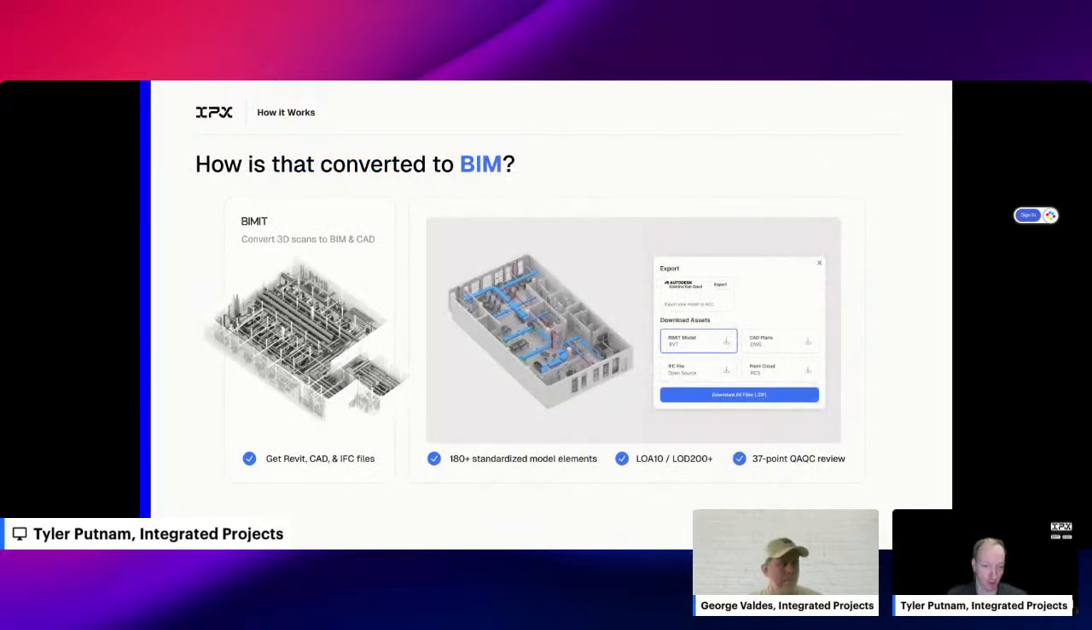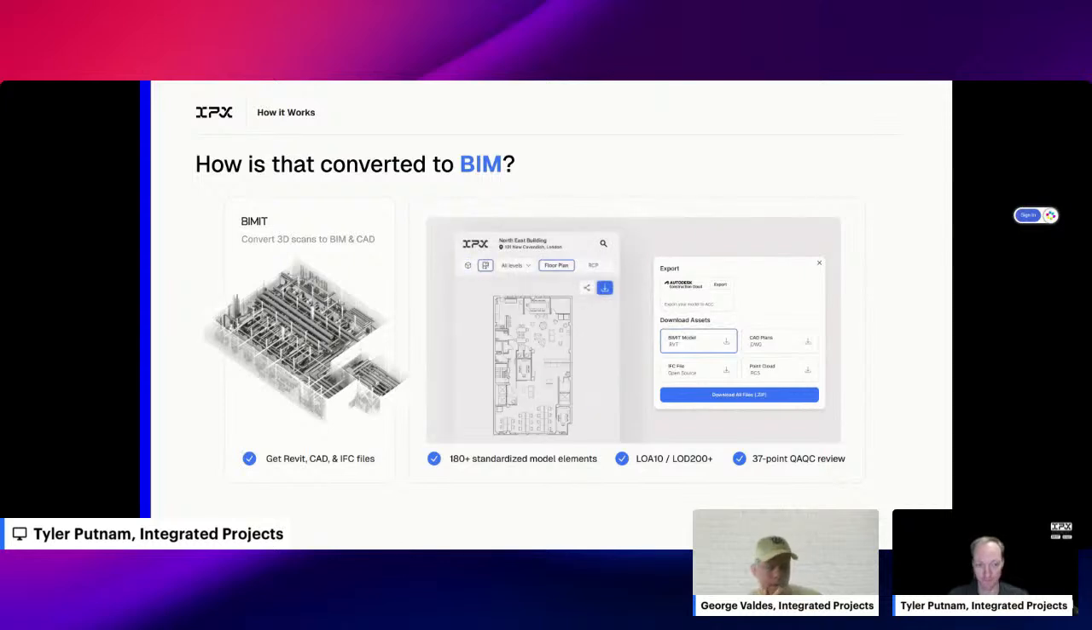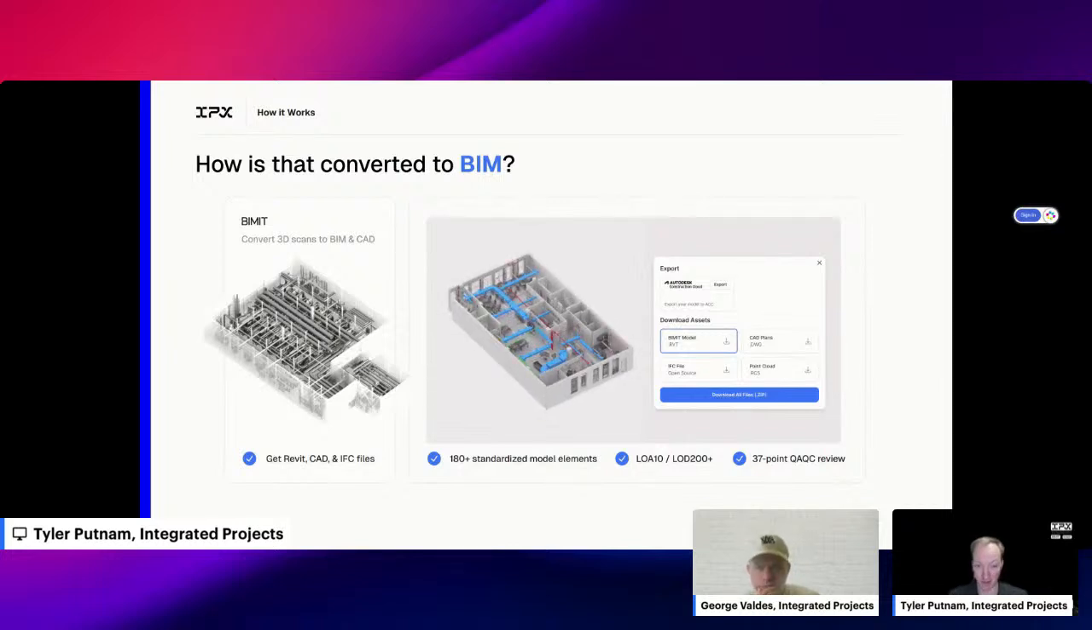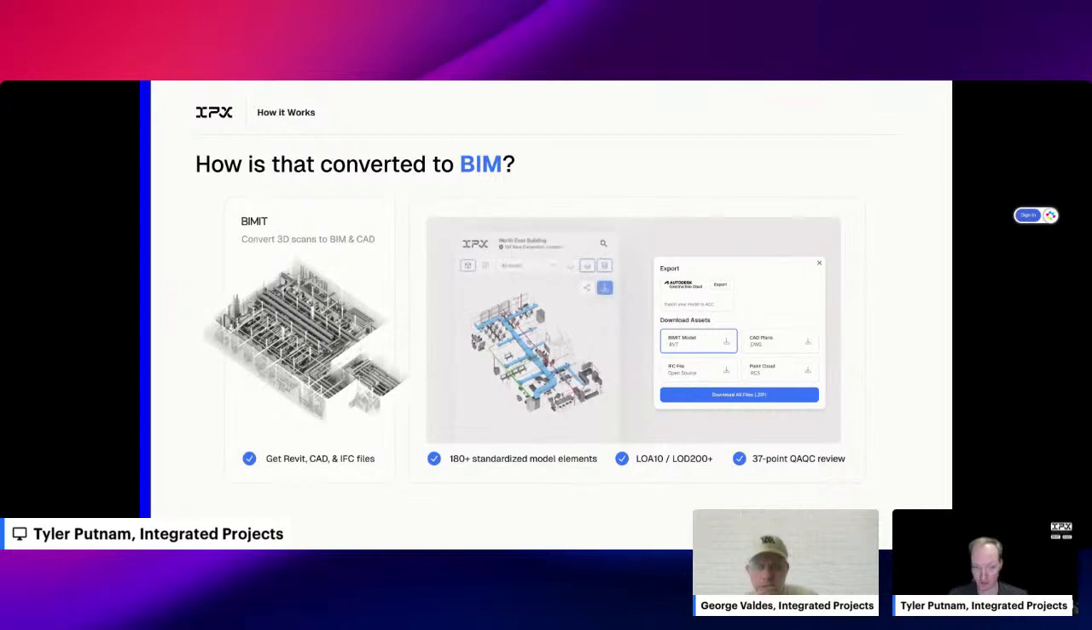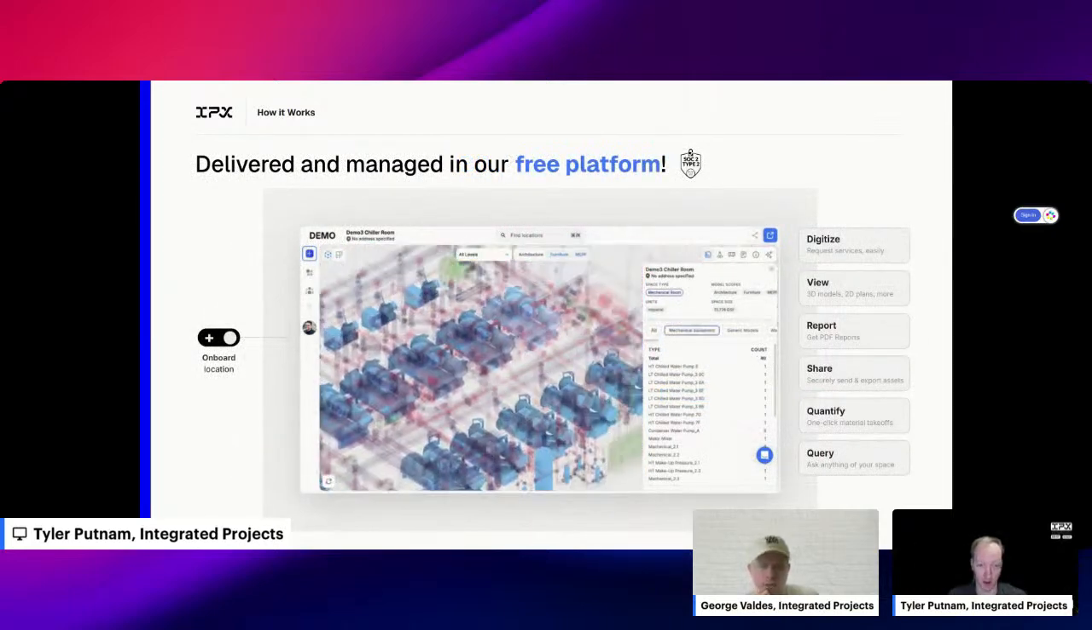And then in terms of converting that scan into the building information model, we have quite a sophisticated process that is very much informed with various pipeline automations, machine learning, as well as engineer-in-the-loop QA/QC, verified until it meets our standards and specifications, at which point it's uploaded to our free platform.